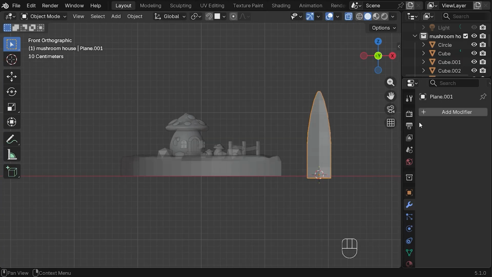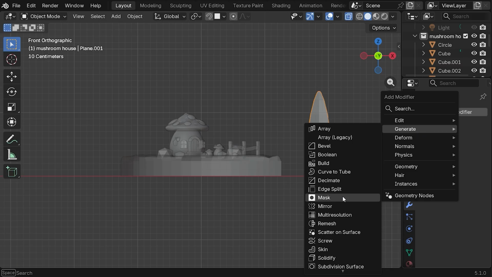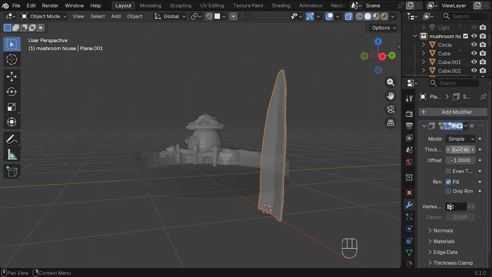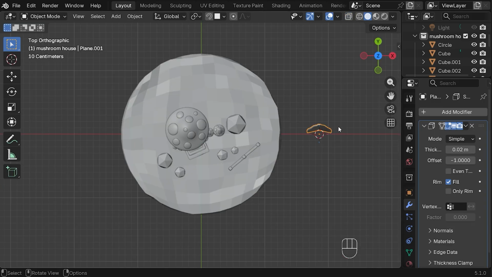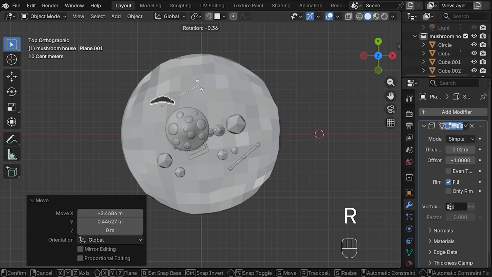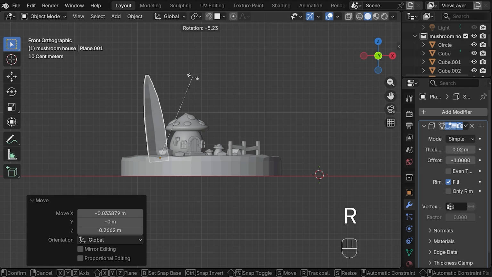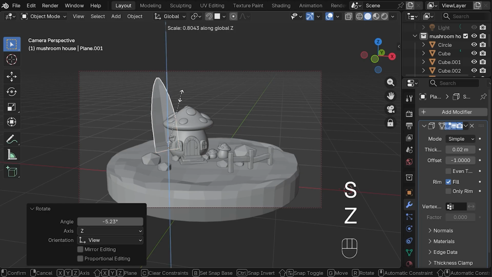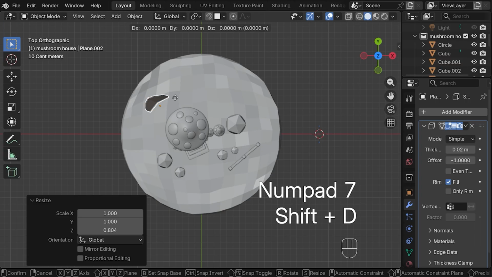1 to go back to front view, and then go to your modifiers, add modifier, generate, and we want to add a solidify modifier and just change the thickness a little bit to about 0.02. Go to top view, let's turn off X-ray, and then just press G and move it somewhere here, and R to rotate it. Front view, and then G and move it up, and then R to rotate it. Now I'm going to go to camera view, and it's a little bit too tall, so I press S to scale on the Z and bring it down somewhere here. So that's perfect.